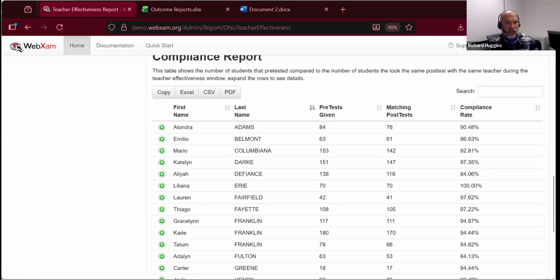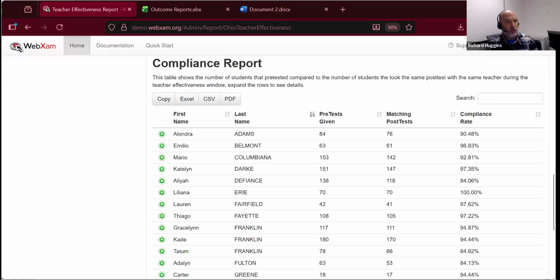So that is the teacher effectiveness report, and specifically what this compliance report means. We do get a lot of questions about that.